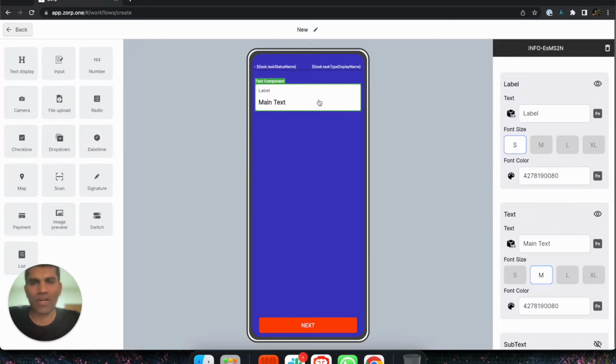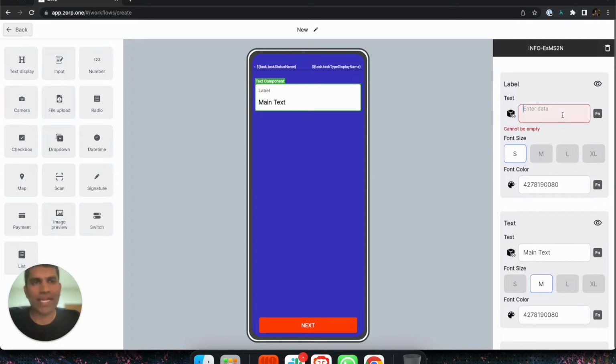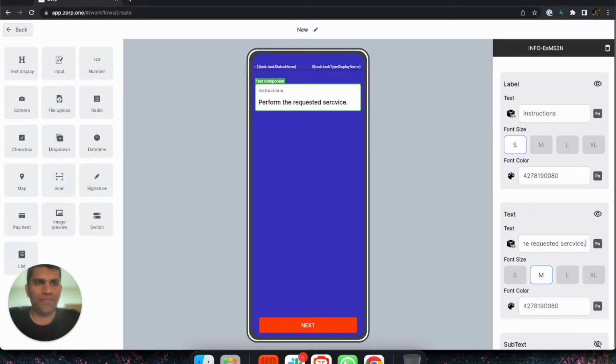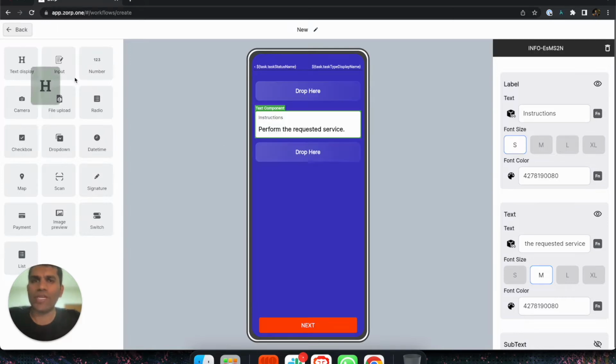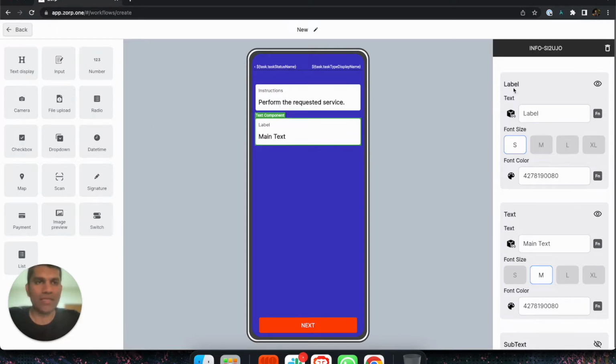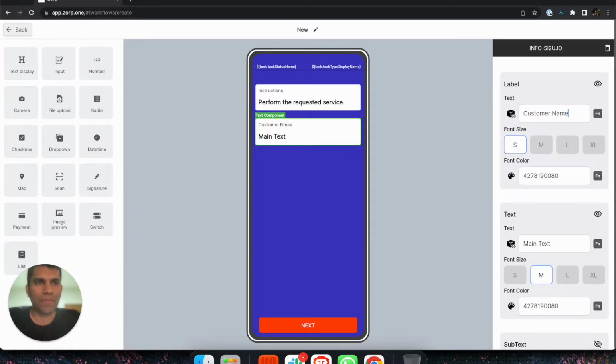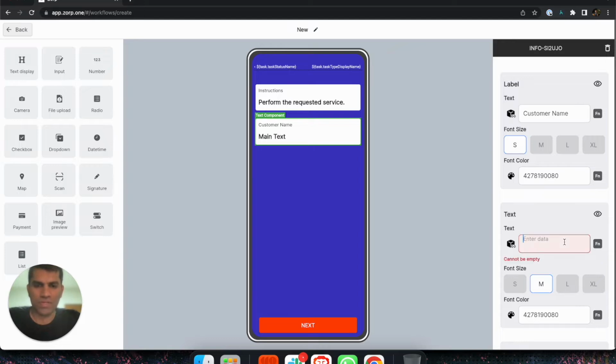For example, we have dragged and dropped a simple text component. A text component can show any text information. It could be something like instructions, and I can say perform the requested service. Or it could be showing something like the customer details. So I can involve customer name, and I can provide the customer name over here. Say Andrew.